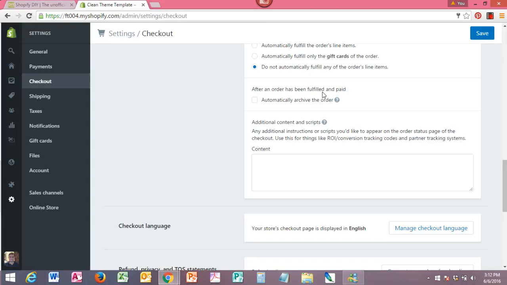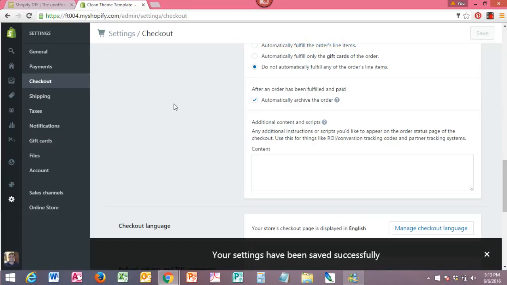After the order has been fulfilled and paid, automatically archive it. So the order's still there to look at, but it's out of your system. I would check that. Okay, nothing other than this saves until you click save.